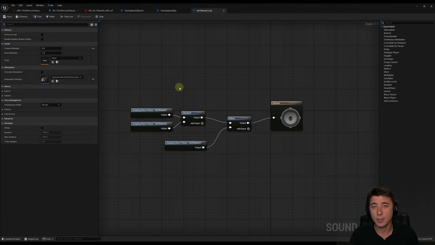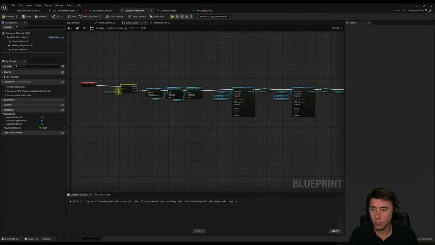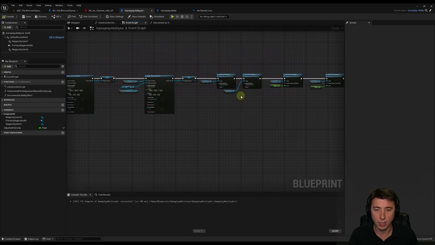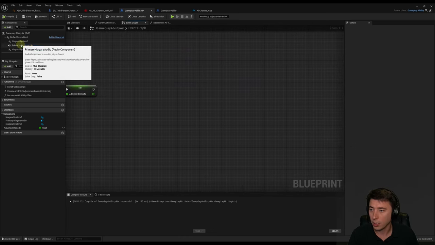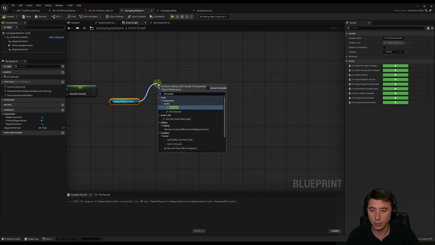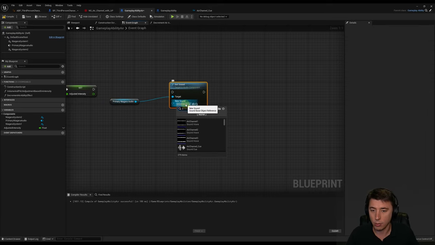So now let's set up the sound to actually play. So let's go back into gameplay ability air. And then if we zoom out, so on the end of this chain for activate primary air ability effect, I'm just gonna go all the way to the end of this chain. We're gonna take our primary Niagara audio here, and I'm just gonna set the sound. And the sound is going to be our cue. So this is going to be our air channel cue. And I'll hook this up here.